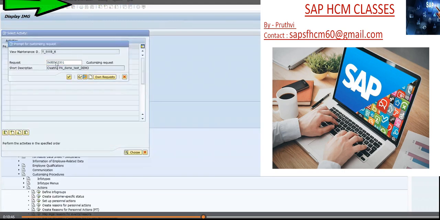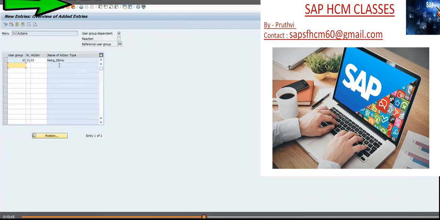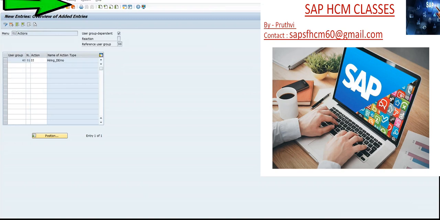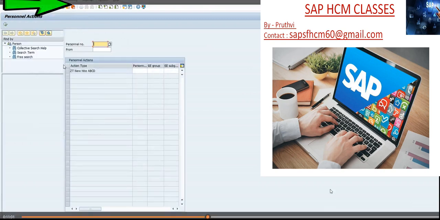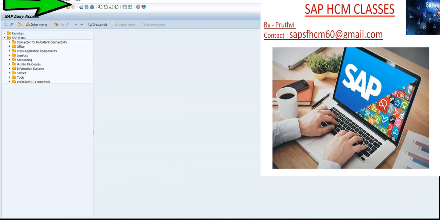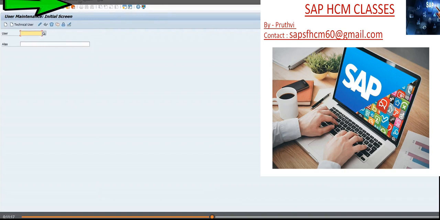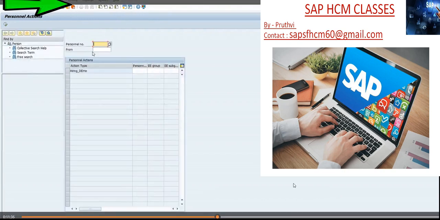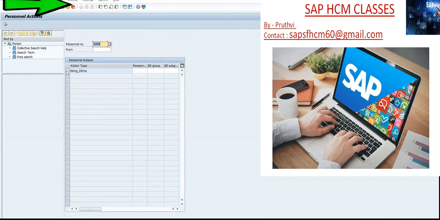First save the entries. Go to PA40. Then whether we are able to see, we can't see. Why? Because maybe the setting issue. So need to go to SU01 and then enter details of that user ID and check the parameters. See, now it is displaying after doing the setting in the SU01. I can see hiring demo option.